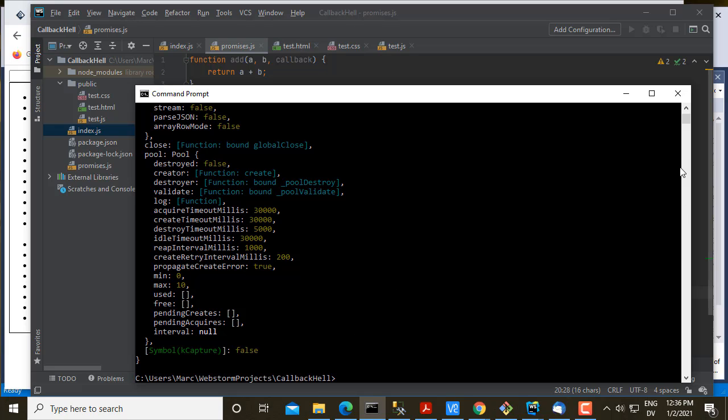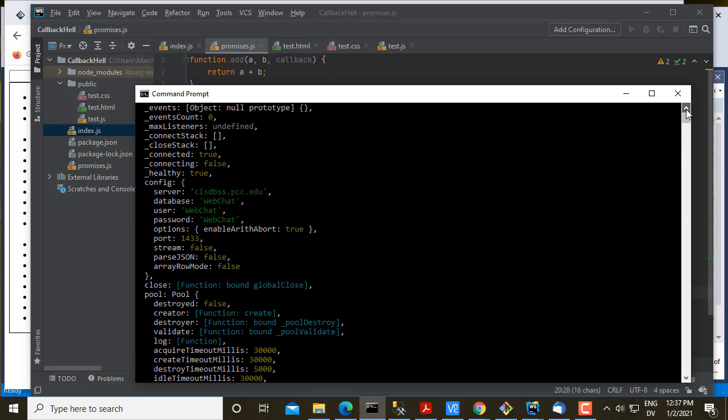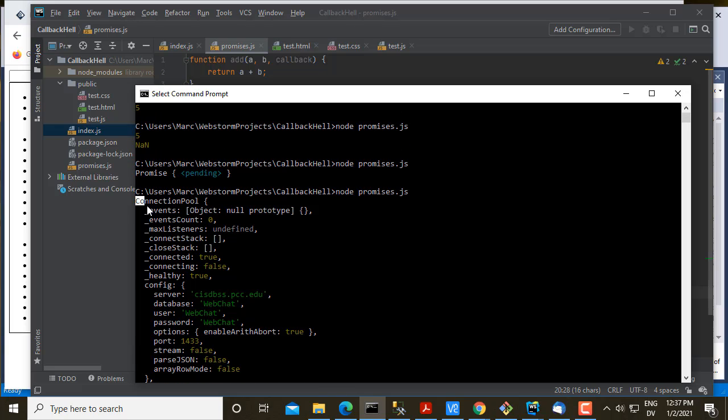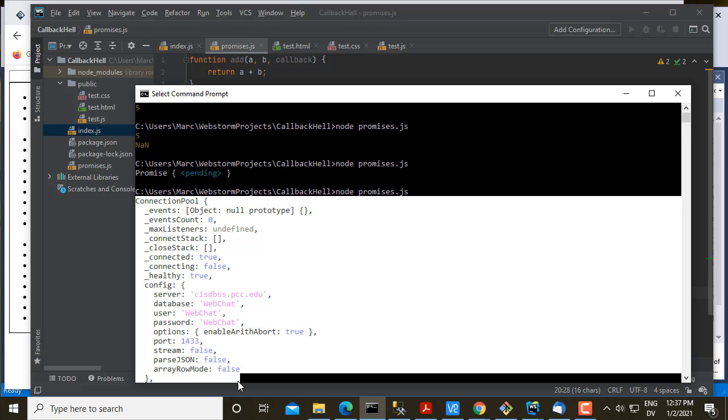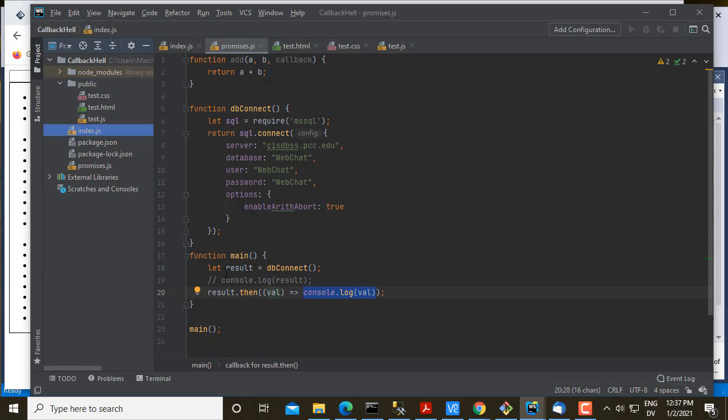So it took a couple of seconds to connect to the database, and then what I got was console.log of this connection pool, which is the result. So it waited for the result promise to resolve, and when it resolved, the value it resolved to was then passed in to console.log and printed. So this is basically like a callback, right? It is like passing a callback into this connect, except it's a little easier to work with here, and I can also chain these together.